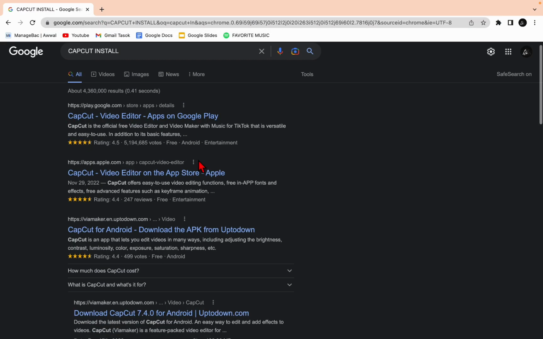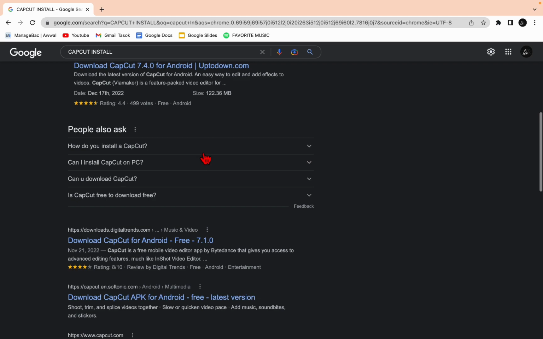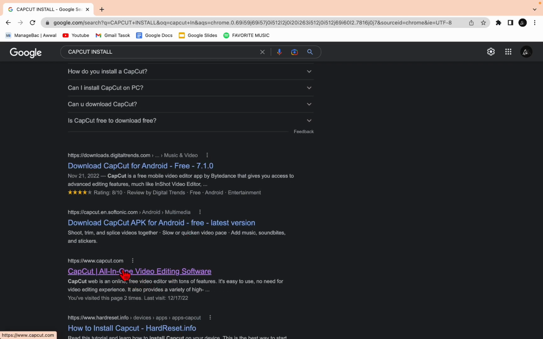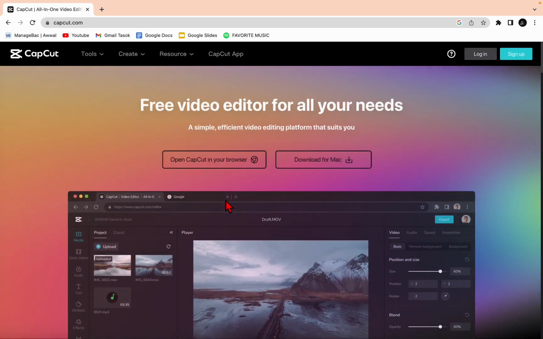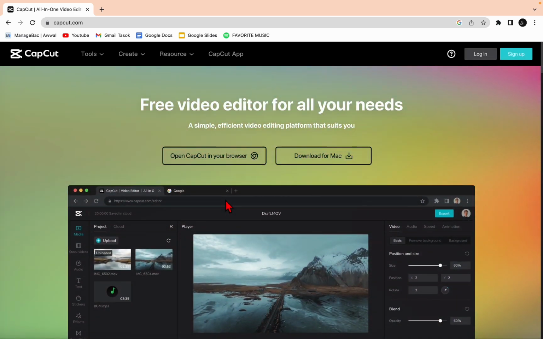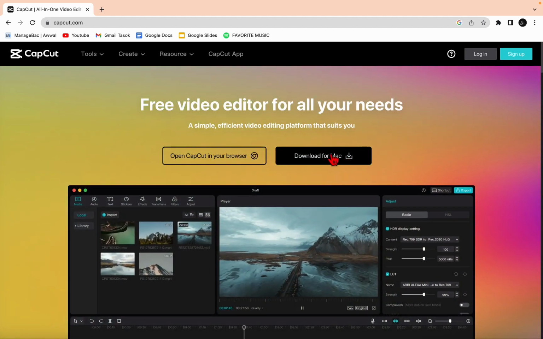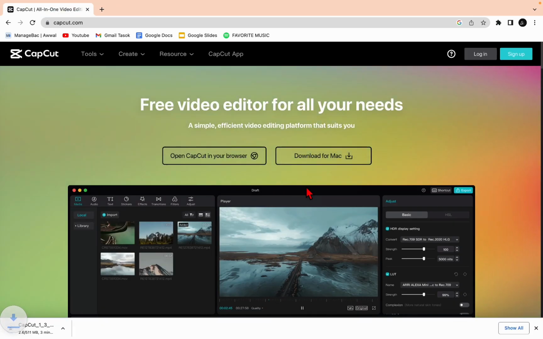And now you have to scroll down to this link over here, which is this CapCut.com, and click on this link. I will keep this link in the description box below to make it easier for you guys to go on it. And now you will see this option over here, download for Mac. You click it and the download will start over here. So we have to wait for the download to finish.